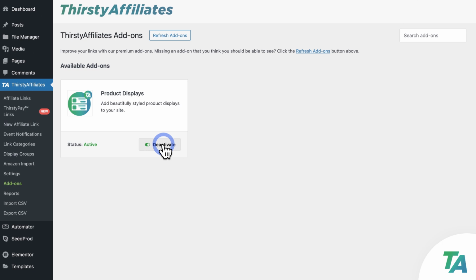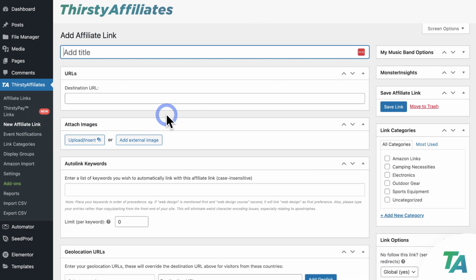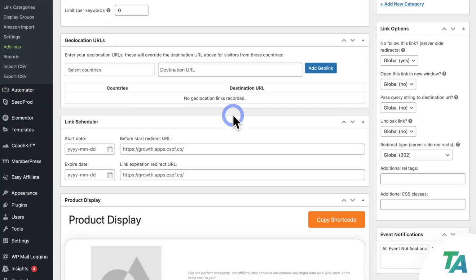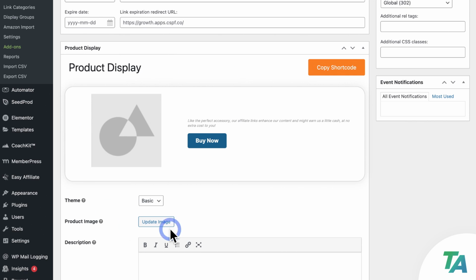Now, you can add product displays when creating brand new affiliate links. You would just go to Thirsty Affiliates here on the left sidebar, and New Affiliate Link. And then create your link, and then add your product display here in this section. But in this video, I'm going to show you how to add a product display to an existing link that you already have created.